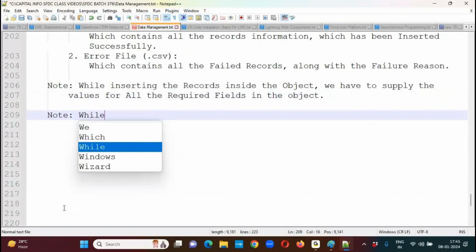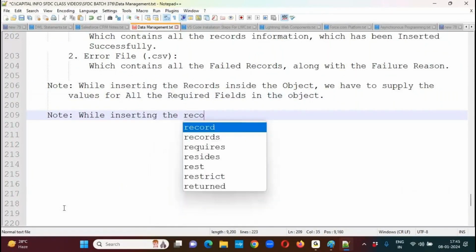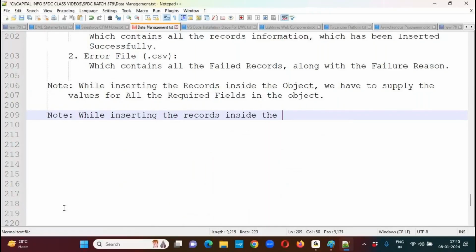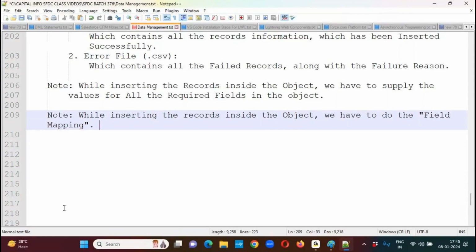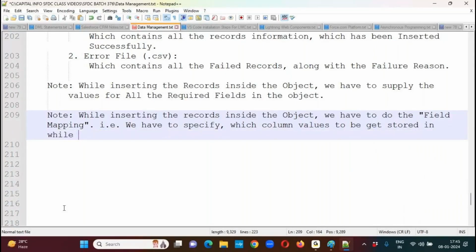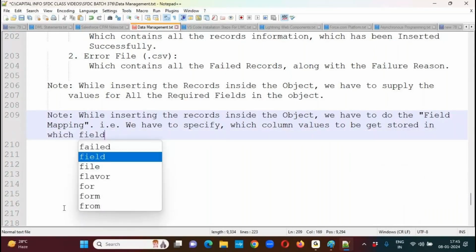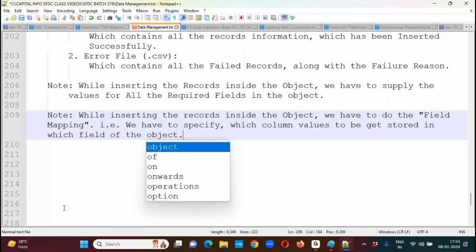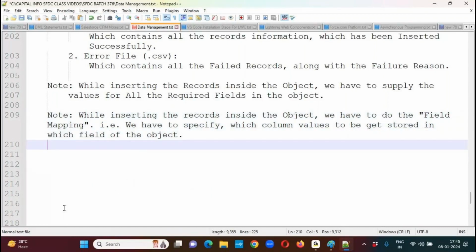Note. While inserting the records inside the object, we have to do the field mapping. That is, we have to specify which column values are to be stored in which field of the object.